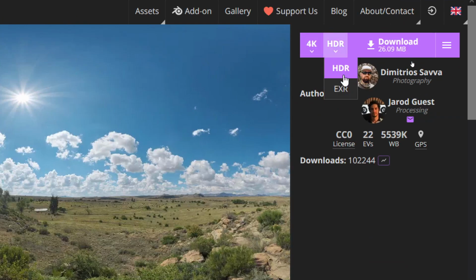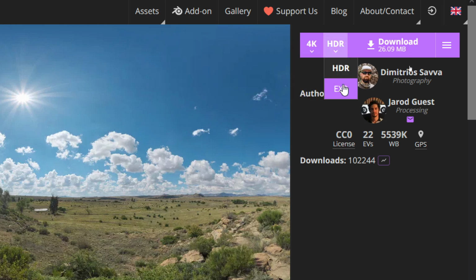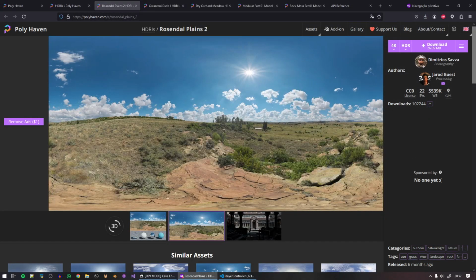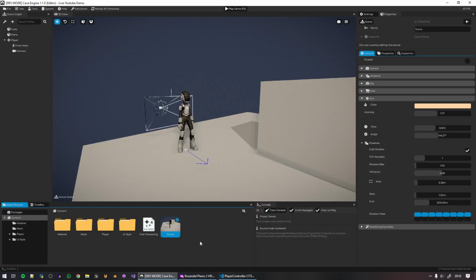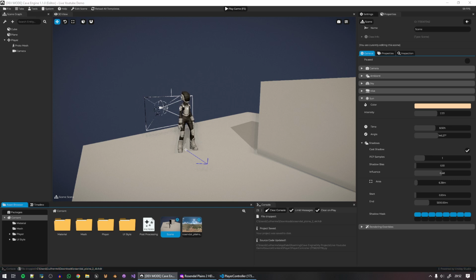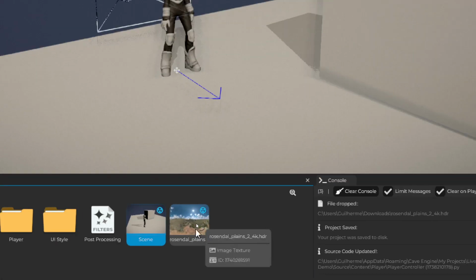Very important, you need to open the HDR. This other format is not supported by Cave, but this is. I'll click here to download. It's 26 megabytes, very heavy, not lightweight, so make sure you don't have hundreds of HDRIs in your project because this is not going to be good. Let's go ahead and drag and drop this texture here. I'm just dragging and dropping. So this is the HDRI.